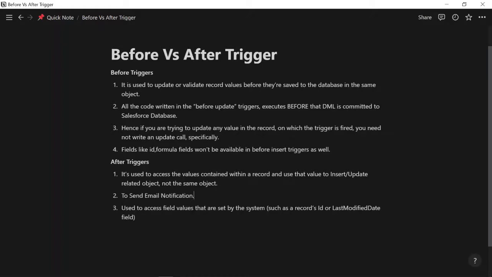We use a before trigger when we need to update or validate record values before they are saved in the database for the same object. For example, I'm inserting an account record and I want to check whether the email is there or not. I will check in the before insert trigger, and if the email is not present, I can show a message to the user: you did not enter the email, please enter the email. So like that, we can use a before trigger.